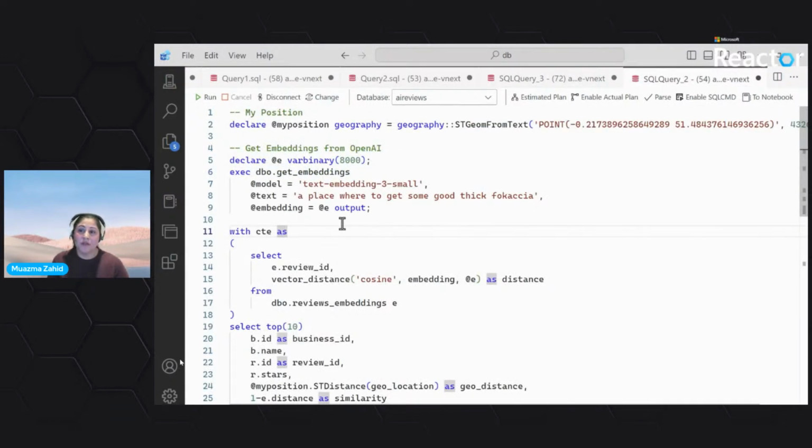Now here I can use this function called get embeddings that will call this text embedding model. That text embedding model converts my input string, a place where to get some good thick focaccia, into numbers, or embeddings, and then I can compare this embedding of my search with all the reviews that are currently stored in my database.